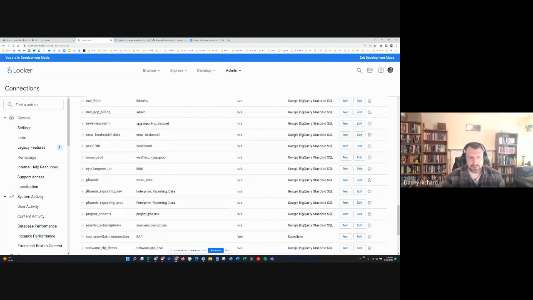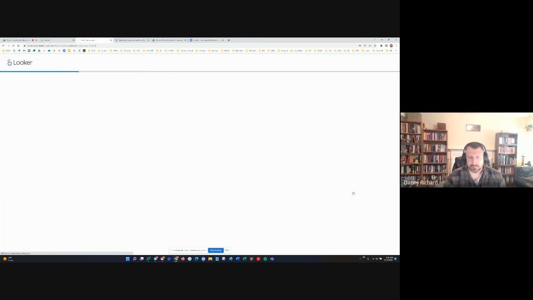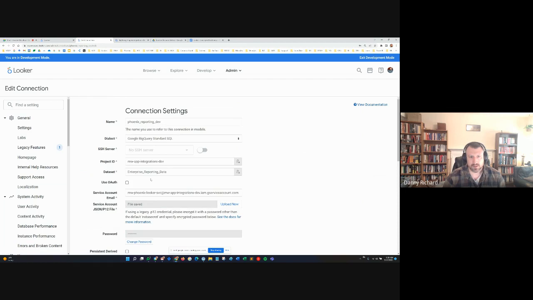The two connections that we have built, we got both a dev and a prod environment in a single Looker instance. For the dev project, the connection is called Phoenix Reporting Dev, and it's pointing to the schema in the database. If I go into the edit mode, this is how you stand up a connection. You first give it a name.